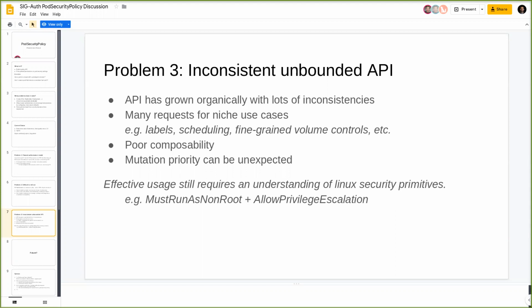Mutations are confusing. And going back to the original goals, that you don't need to understand the details of all these Linux security knobs, and that you can delegate that to other teams, I'd argue that pod security policy doesn't do a great job of that, because you still have to understand things like, if you're running as non-root, then you should also really enable or disable allow privilege escalation. If you disable allow privilege escalation, that's going to break utilities like ping, and all sorts of fun gotchas like that.